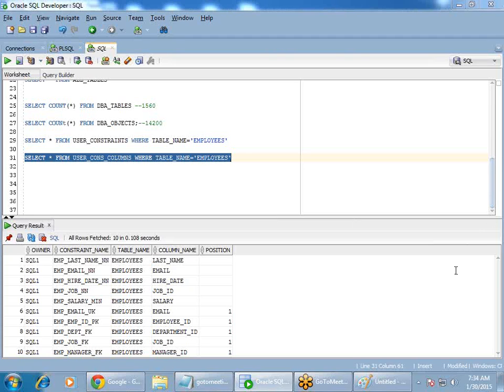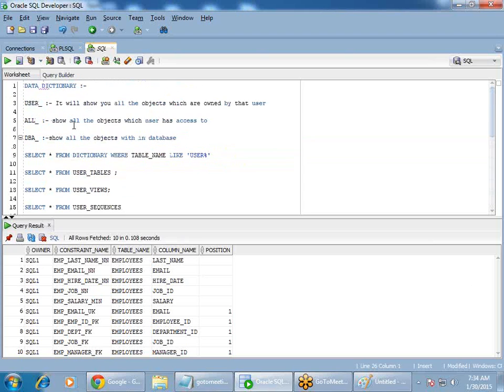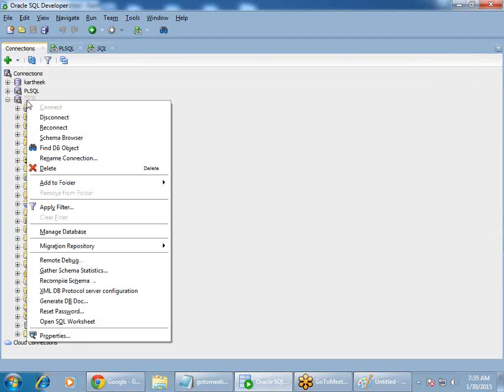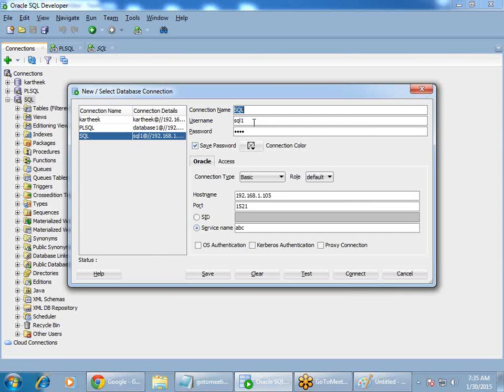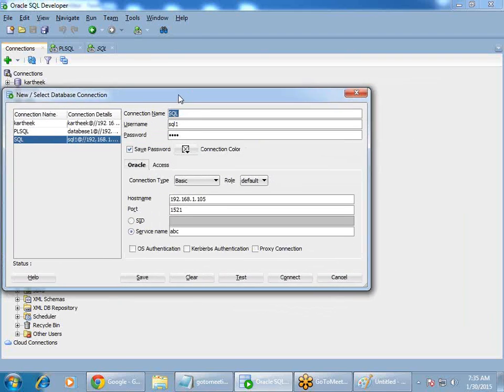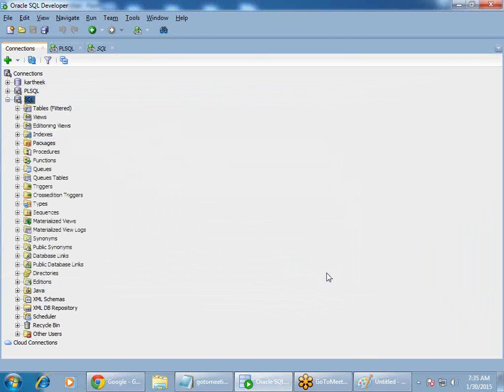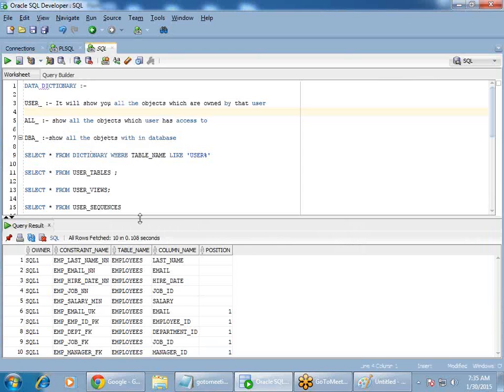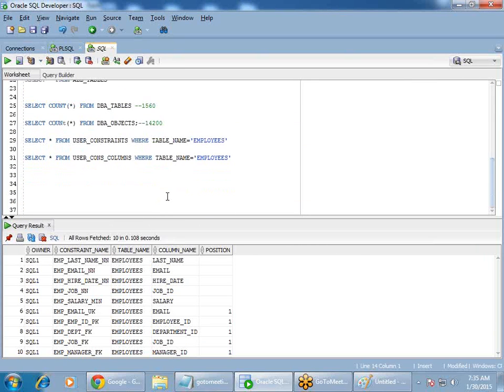when you say select star from user_tables, how do we know which user these tables belong to? That is what I have told you here. When you query, it will show you the objects owned by that user, meaning whichever user you logged in to the database as and are executing the query, it will show you for that user only. Let's say I have logged in as the SQL1 user, it will show me for the SQL1 user. That is what we understand when we say user_views, right? It will show me only the ones owned by the SQL1 user.